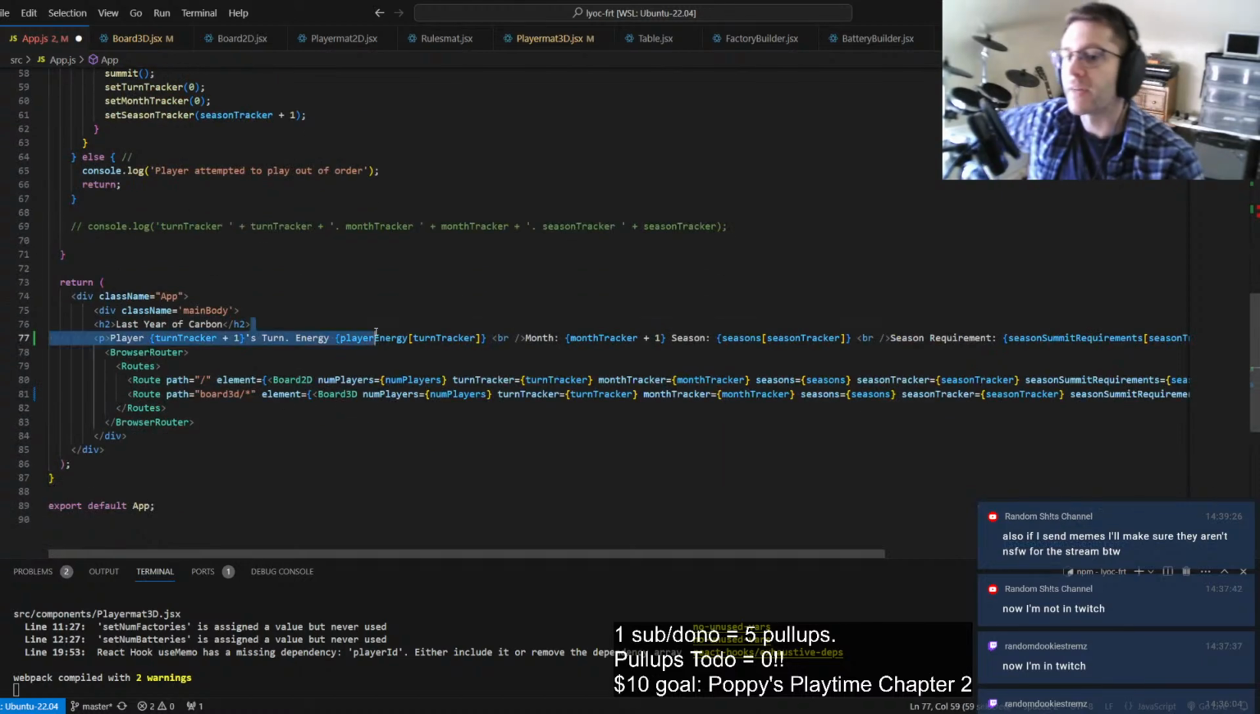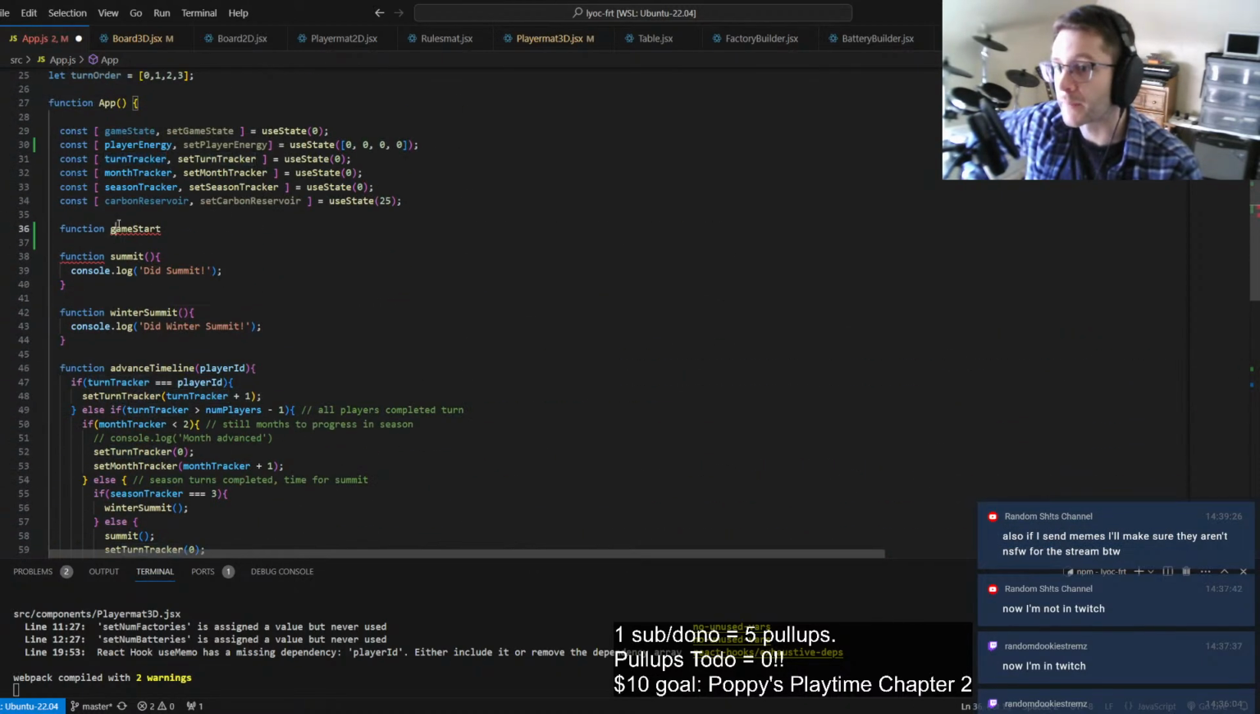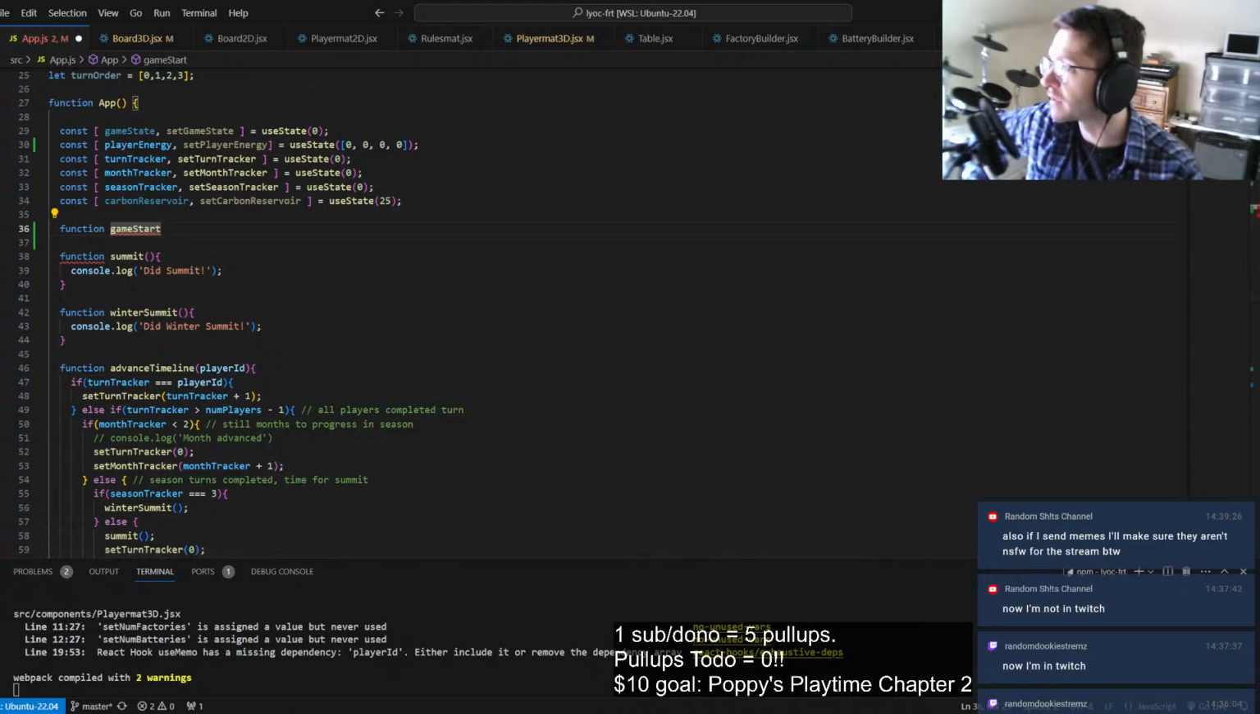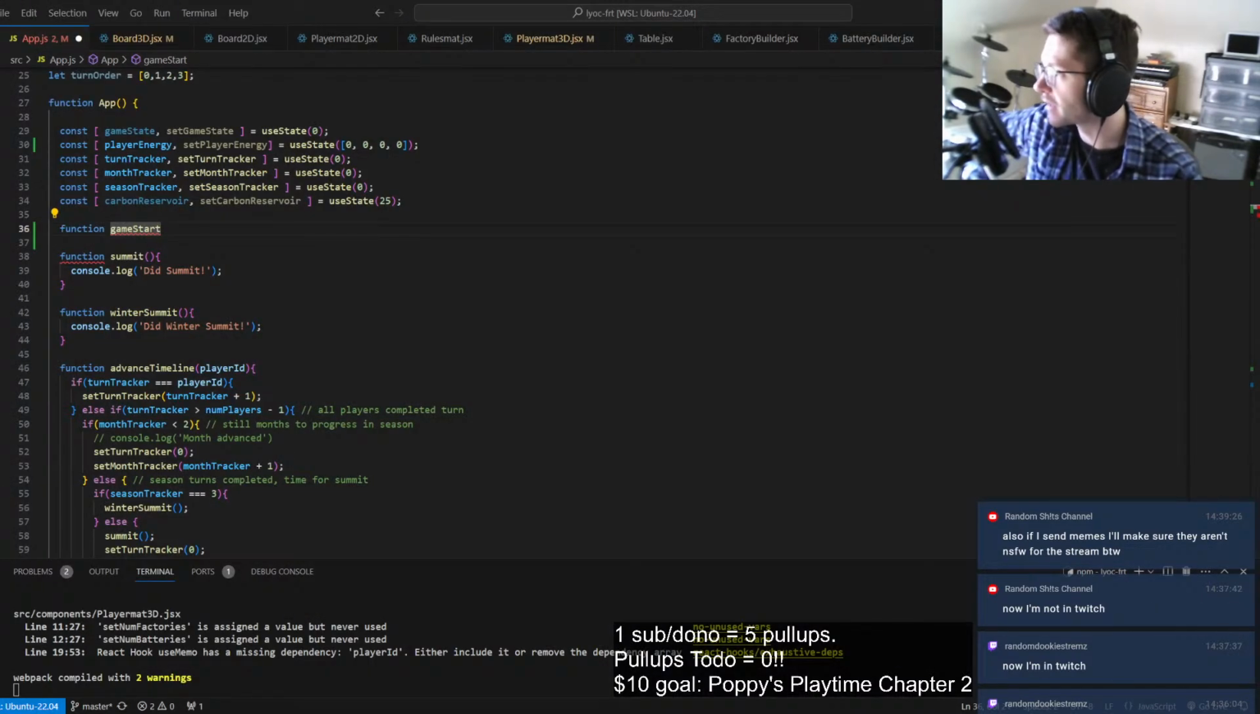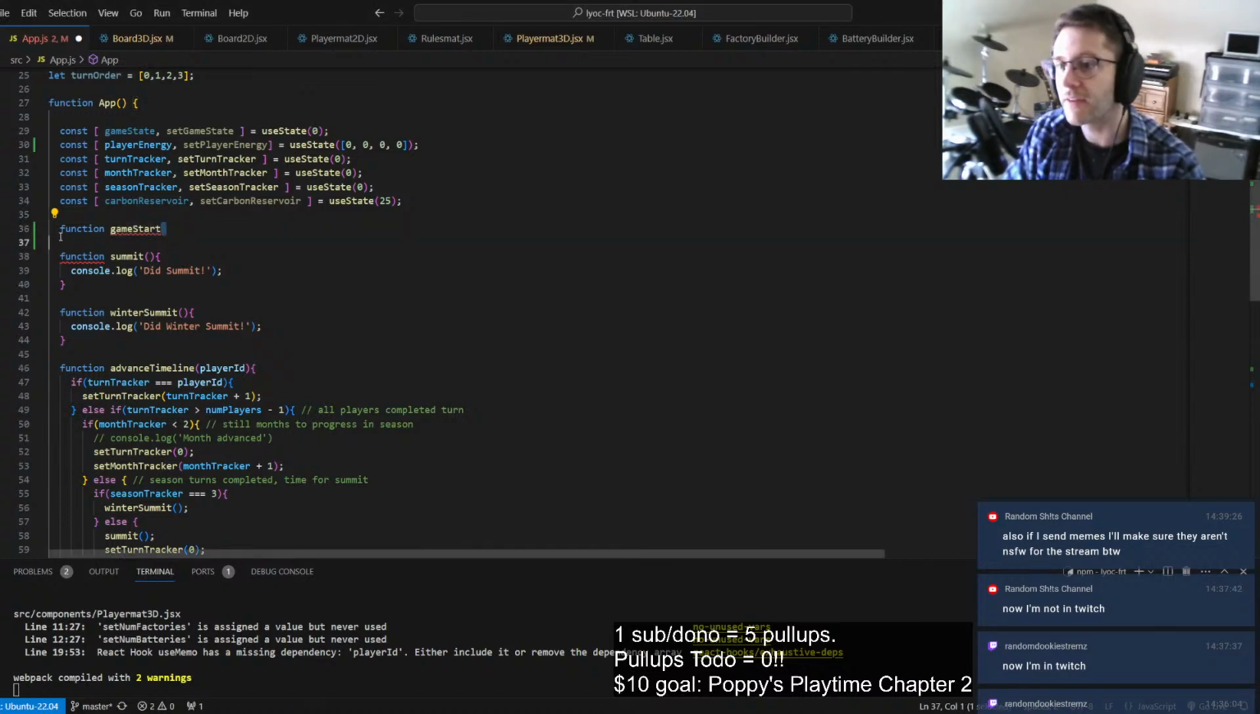And I want to do that because I know this is going to get updated in here, and I want it to show the correct value. Now when I say game start, I want to use a use effect hook. I'm going to snag a use effect from my other project. And use effect looks like this.